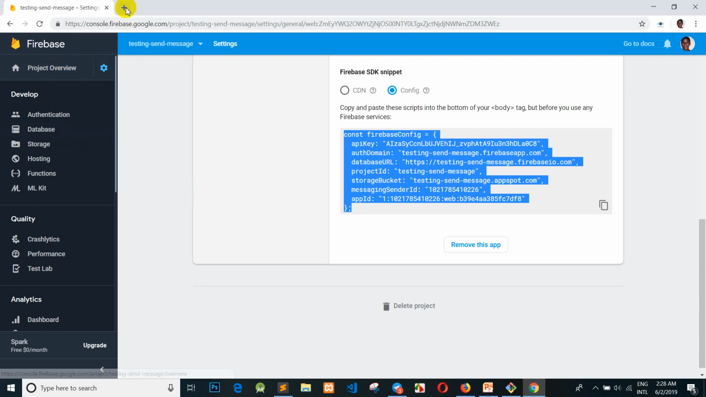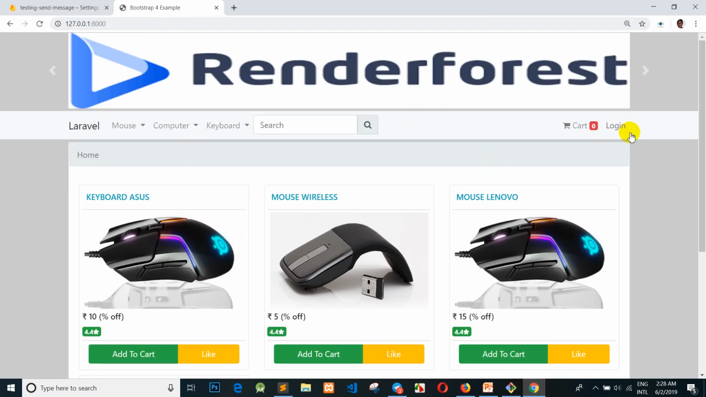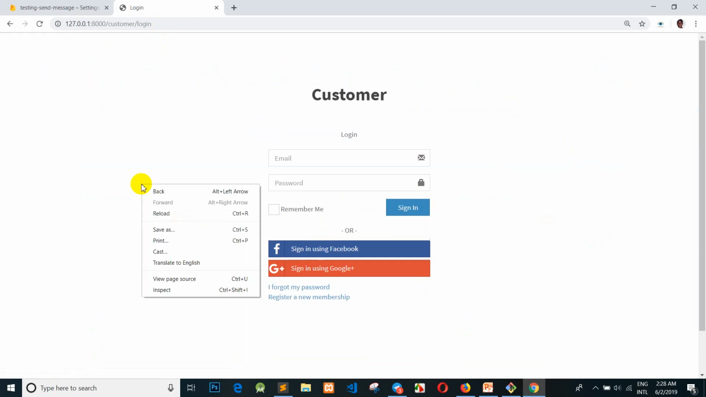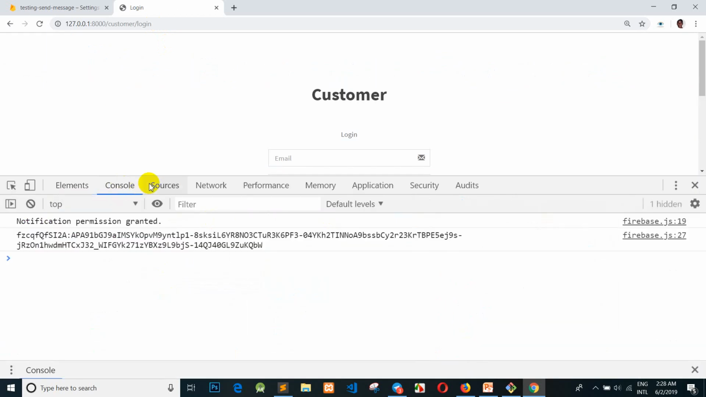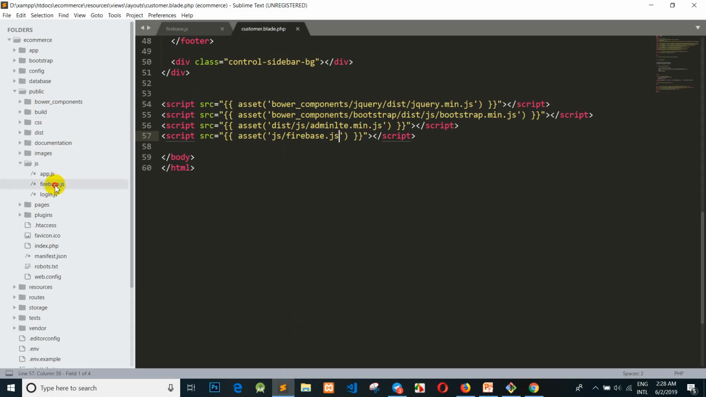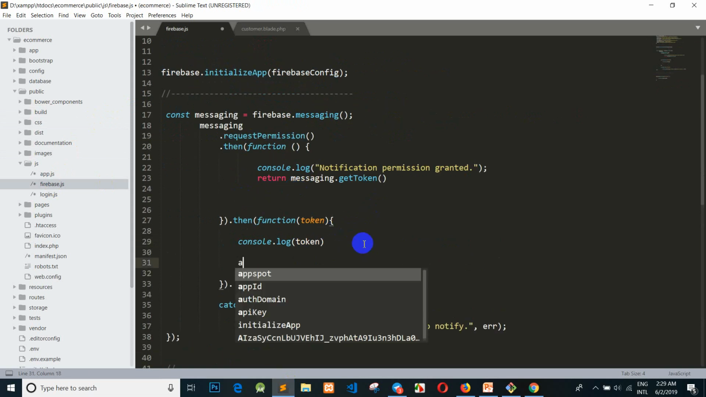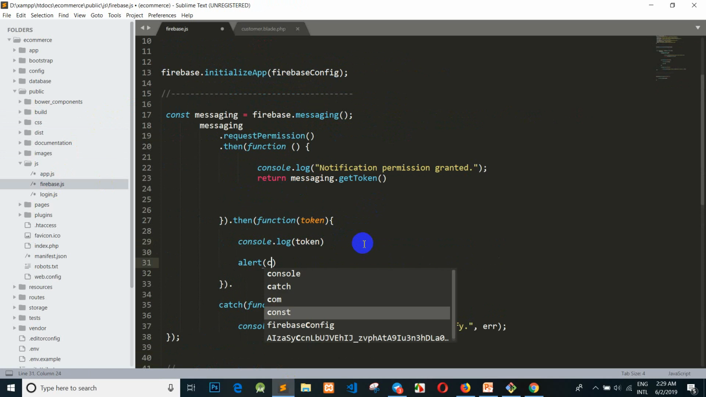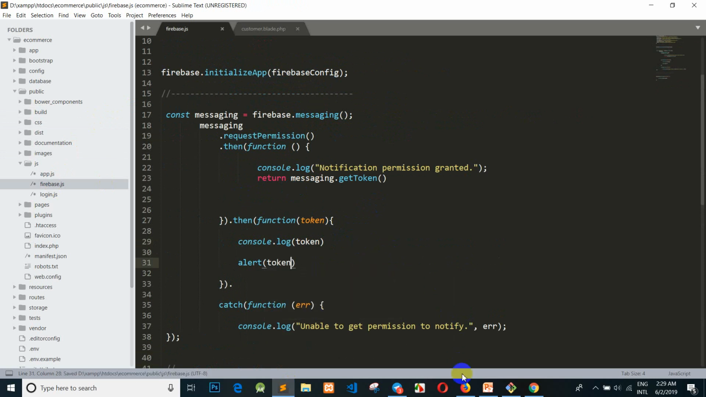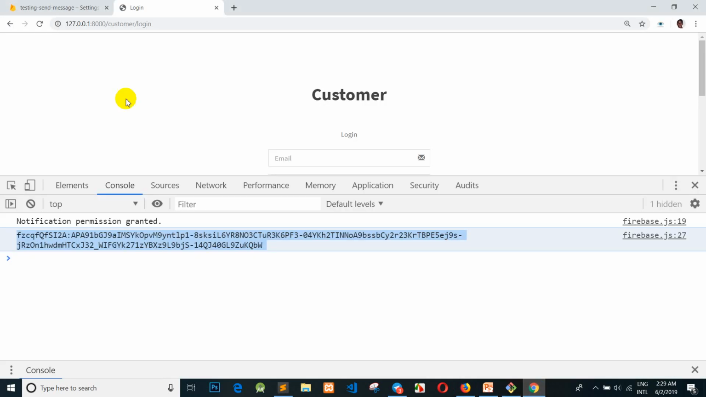Yes, so we go to the browser, to the website. And then when I click the customer login, you can see the FCM token here from the JS. For example, if we alert the token, so we refer, I go to the customer again.